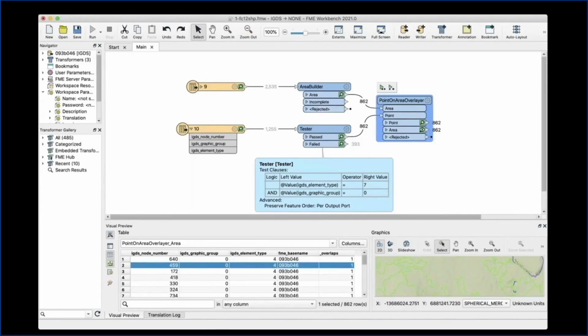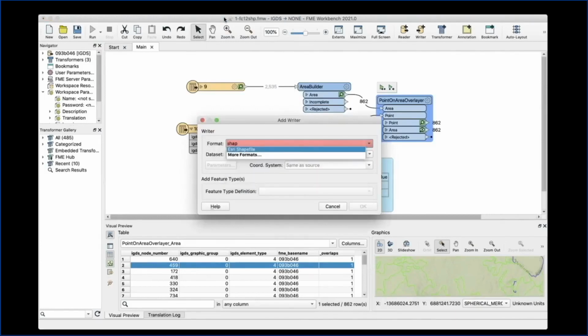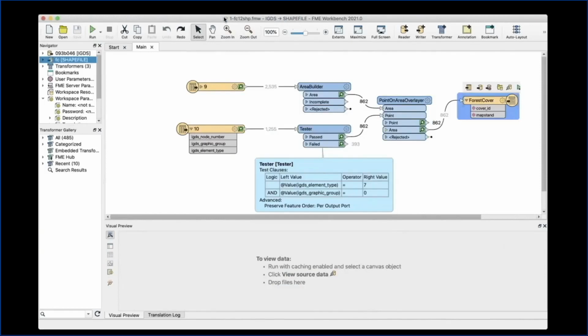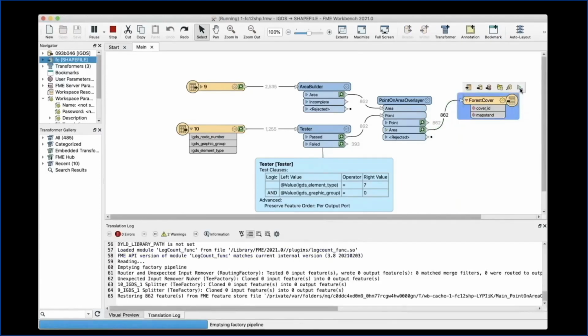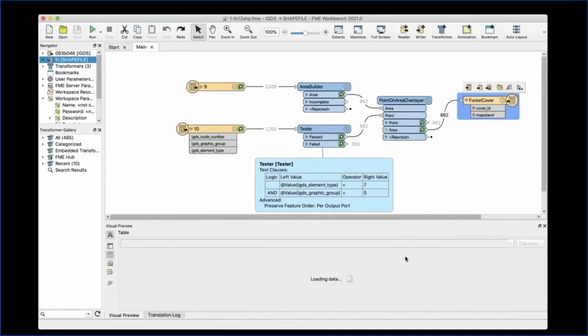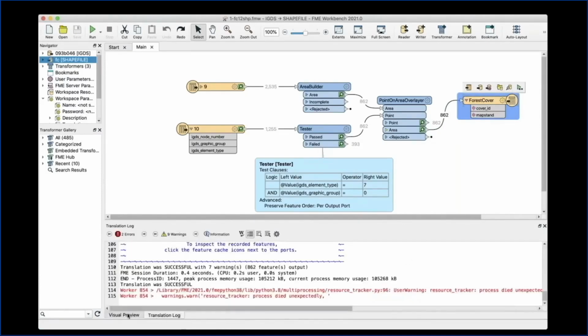So I will go and add a writer, and I would choose, let's say, a shapefile, and I would choose a place to put it. And I've got that ready to go here, and I've defined an output shapefile called forest cover, and I've got a cover ID, which is going to come from the node number, and I've got a map stand, which comes from the name of the original input file. And if I just run this to the end, I can then go and view that resulting shapefile, and I should have my GIS data ready to go.